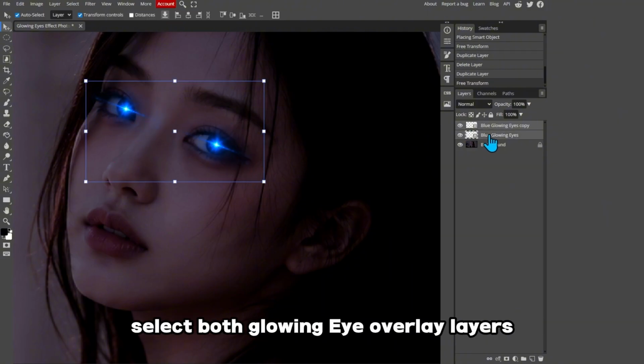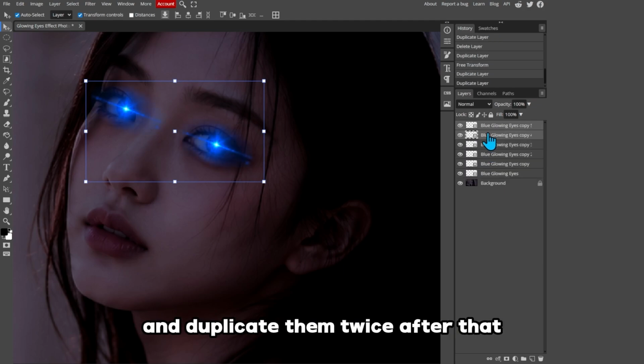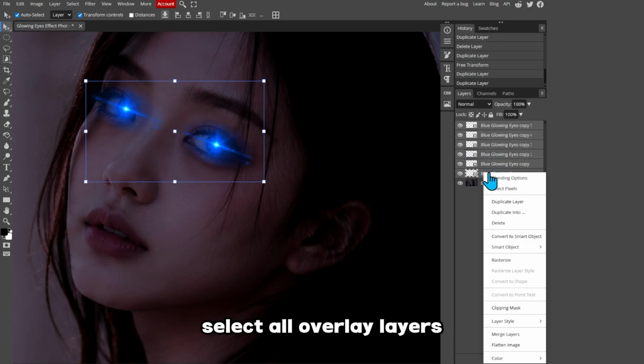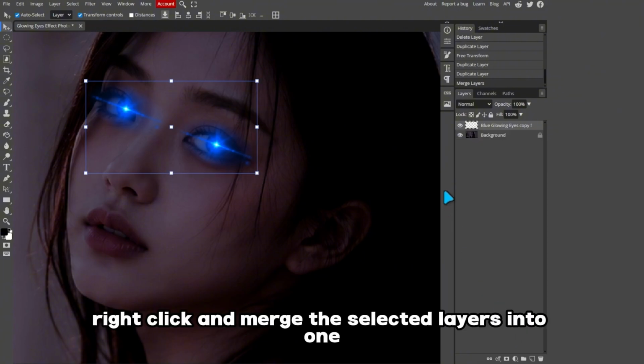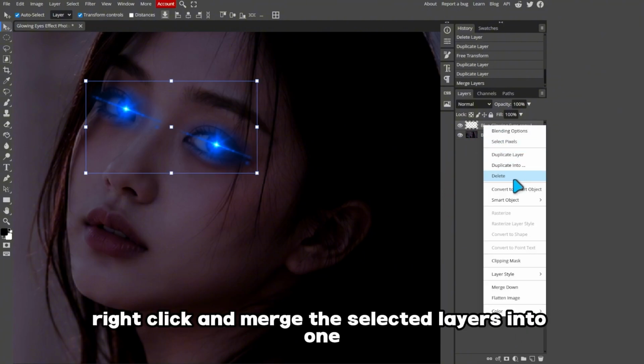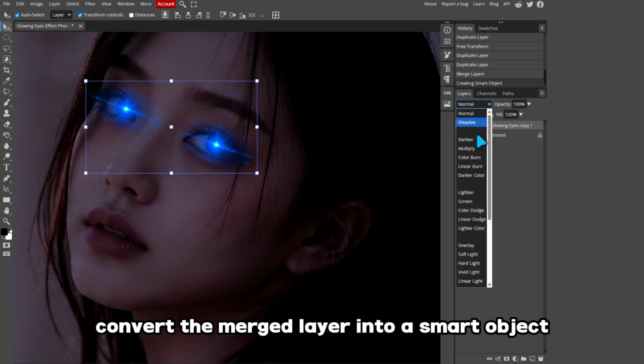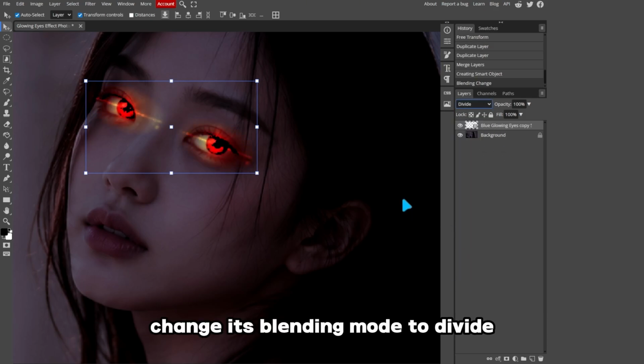Select both glowing eye overlay layers and duplicate them twice. After that, select all overlay layers, right-click, and merge the selected layers into one. Convert the merged layer into a smart object. Change its blending mode to divide.